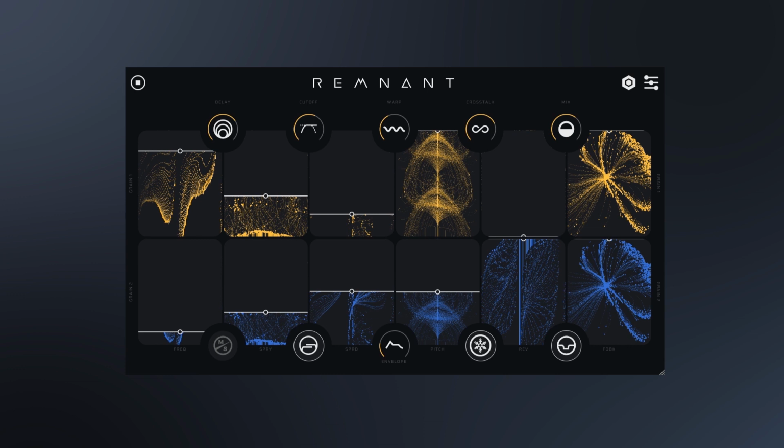Today we're checking out Remnant from Creative Intent. This is an experimental and reactive grain delay that is designed for experimenting with echoes of sonic fragments through dense soundscapes and sharp glitches.